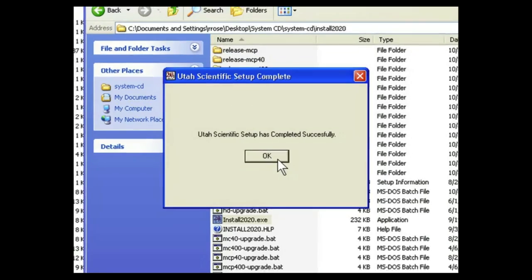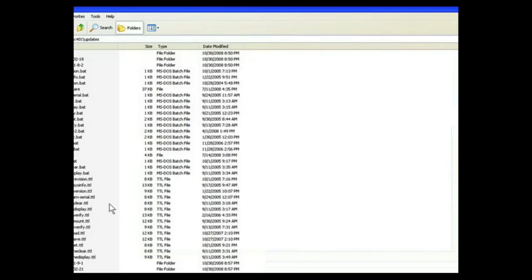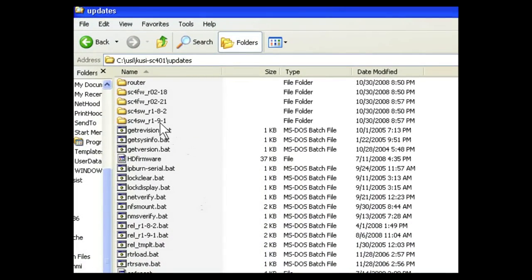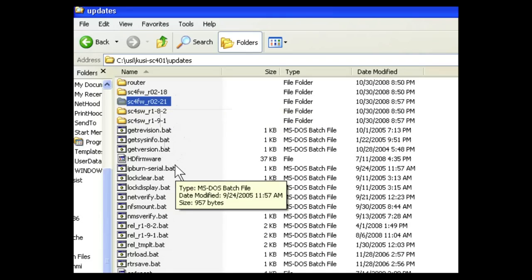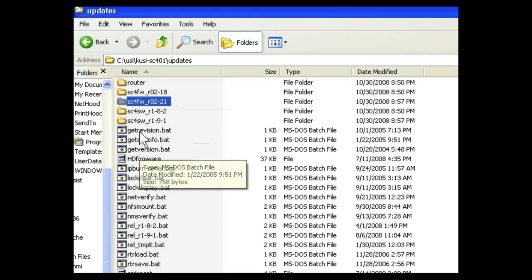And then you'll notice, we'll go ahead and click OK here and then cancel. And you'll notice over here on our new system, it's placed those folders down here at the bottom. And if we just press F5 on your keyboard, it'll refresh those, and there they are. So it's basically upgrading what you currently have on your system CD or the KUSI location with the current release versions and putting them in here so that you can now run those particular upgrades to your devices.